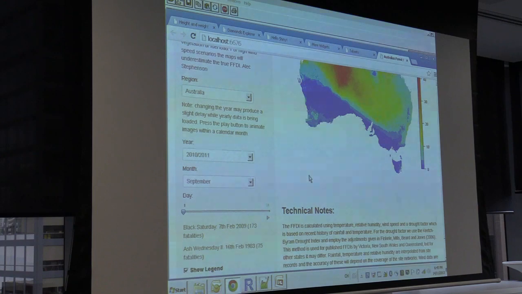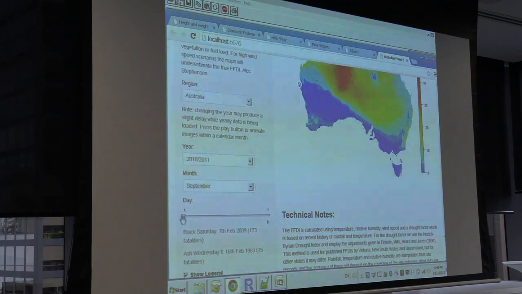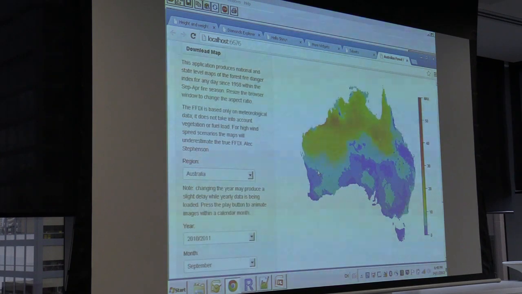So what have I got on my left-hand side? Well, I can plot maps of any particular day. For example, if I just move my slider to the value 9, I'm plotting the map for the 9th of September 2010. Okay. And essentially red values are higher.